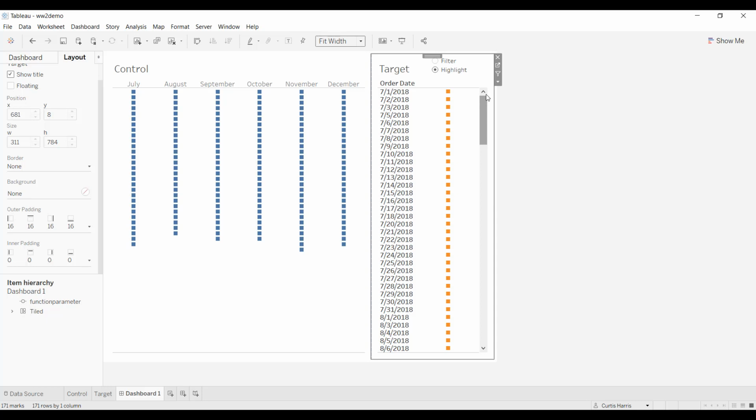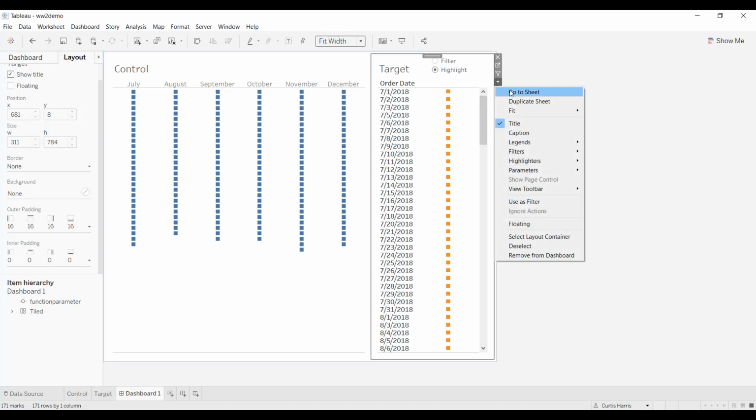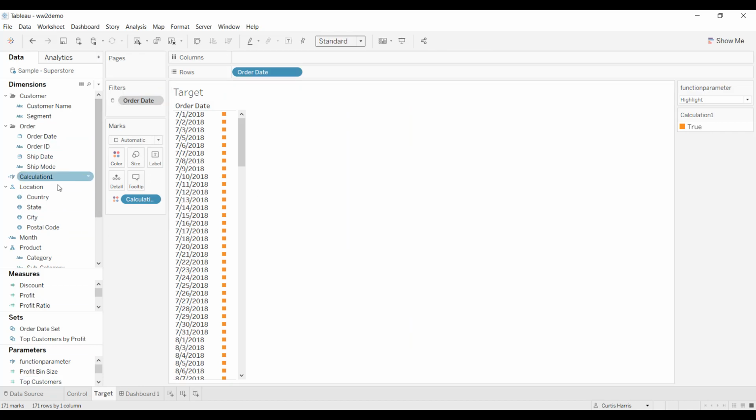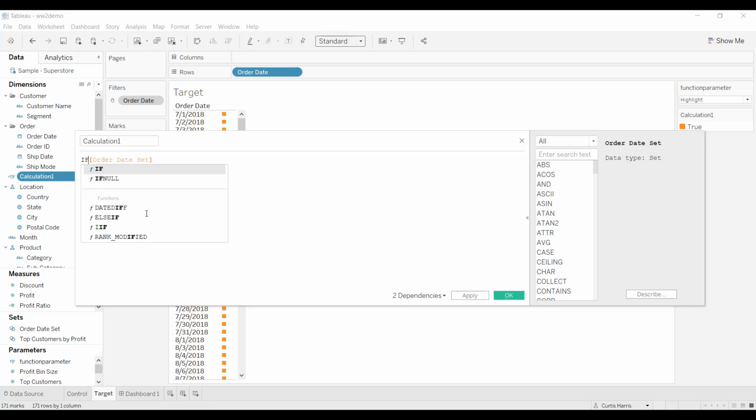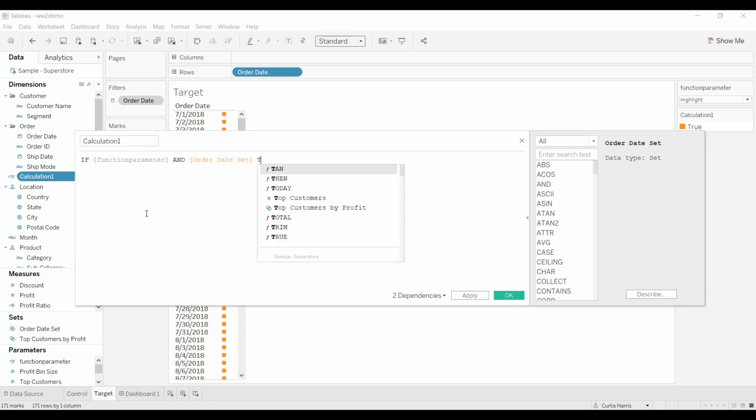So we could move on technically and do that. So we could say, go back to our calculation and reference the parameter as well. So if we said if parameter and order date set, then 1, end.